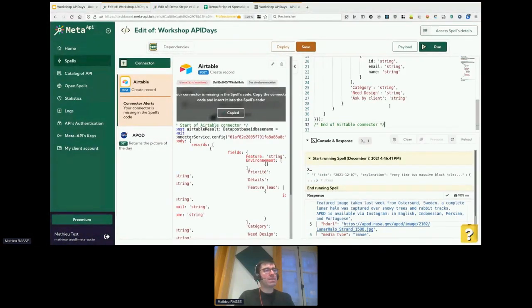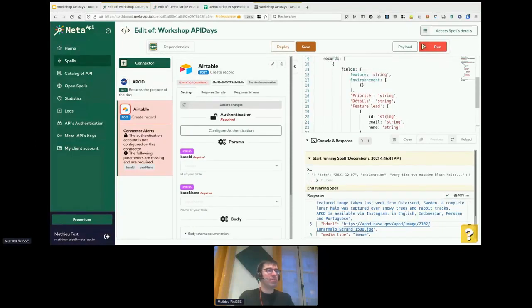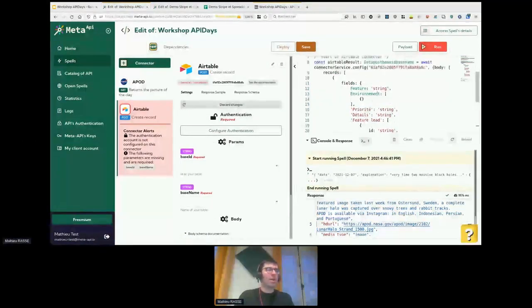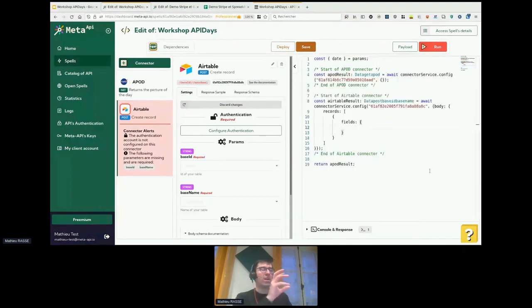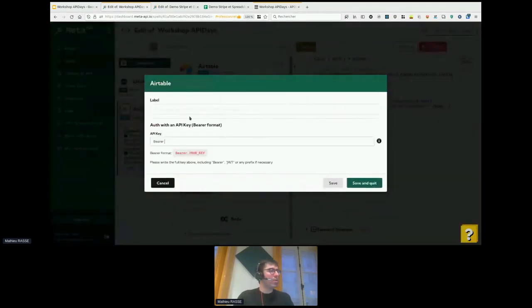Copy and paste the pre-generated code. As you can see, we have some demonstration values here for the fields. So I will clear them and fill them with real values. First, I will configure the authentication. So just like the NASA API, I will give you the Airtable API key inside the chat. There we go. Configure authentication.